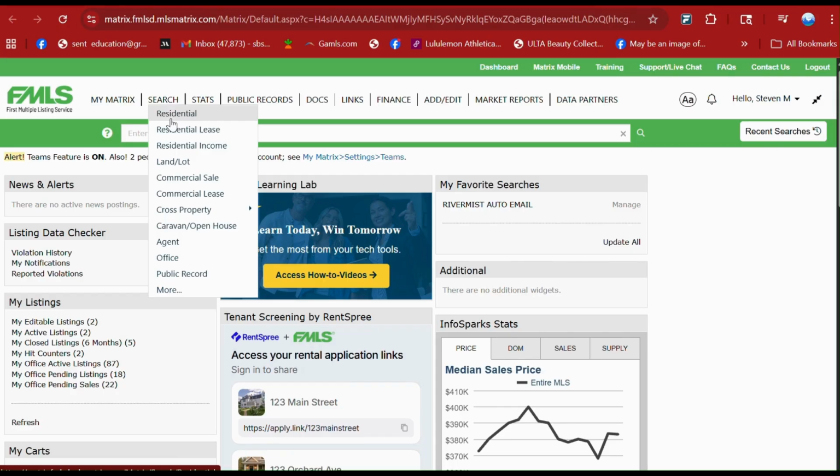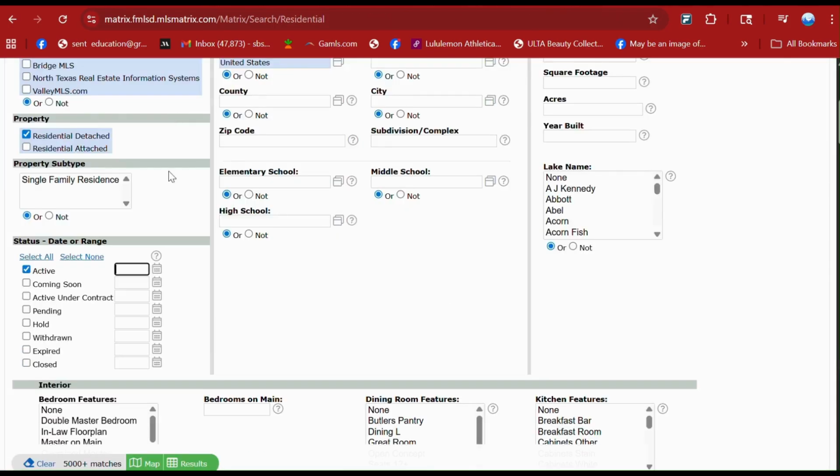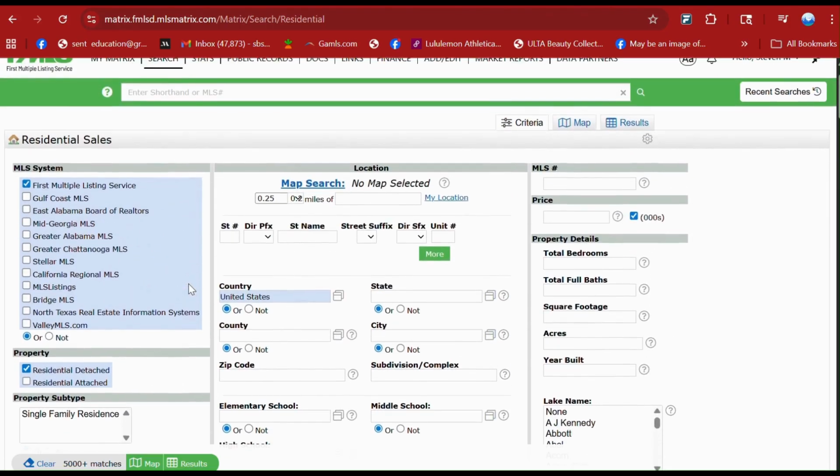But if you were looking for a rental, you would go to lease. If you're looking for duplex, you'd go to income, residential income, land lot for a vacant lot, etc. The most common one, though, is residential. So we're going to hit residential, and it's going to bring up this screen here.